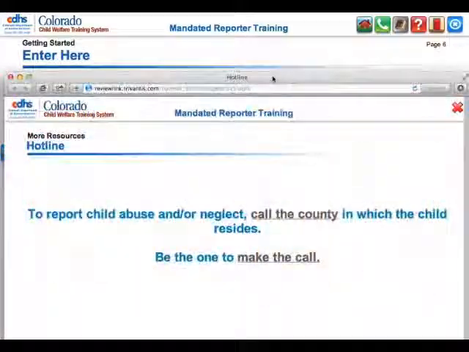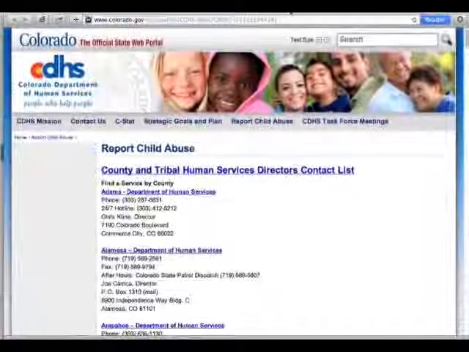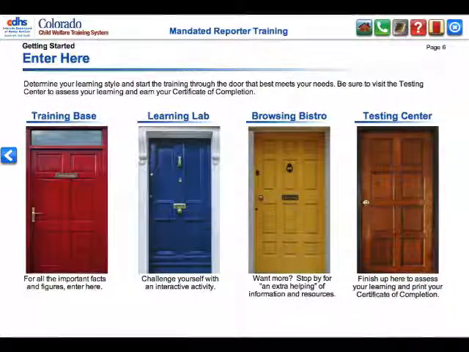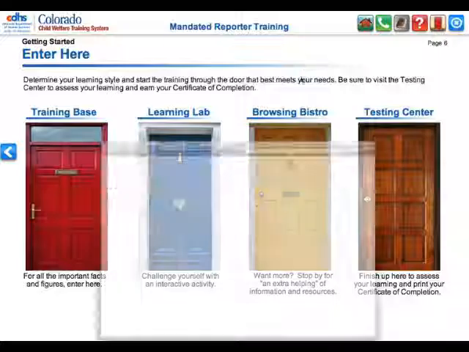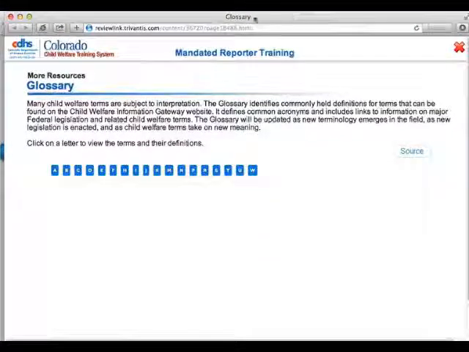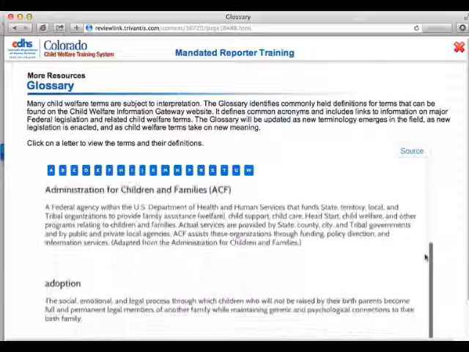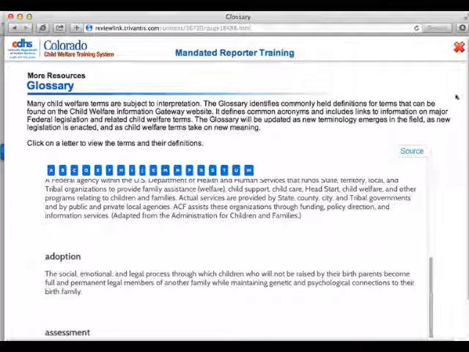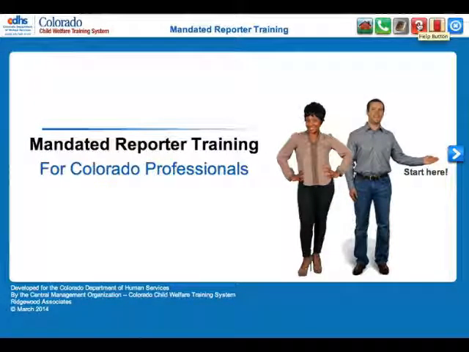The Telephone button provides information on how you can report suspected child abuse and/or neglect. If you come across a term you're not familiar with, you can click the Glossary button, then the first letter of the term you're interested in. These definitions were provided by the Child Welfare Information Gateway, a service of the U.S. Children's Bureau.